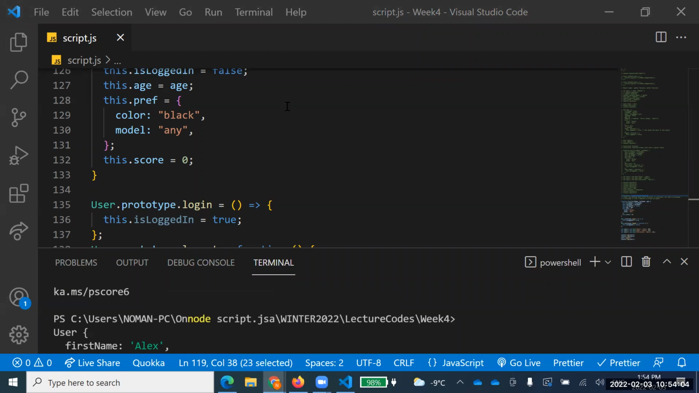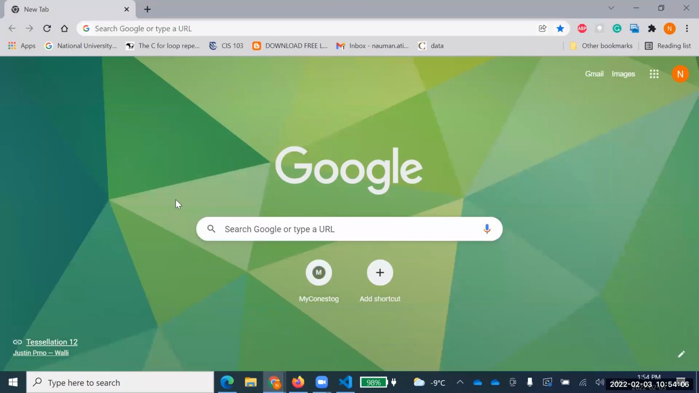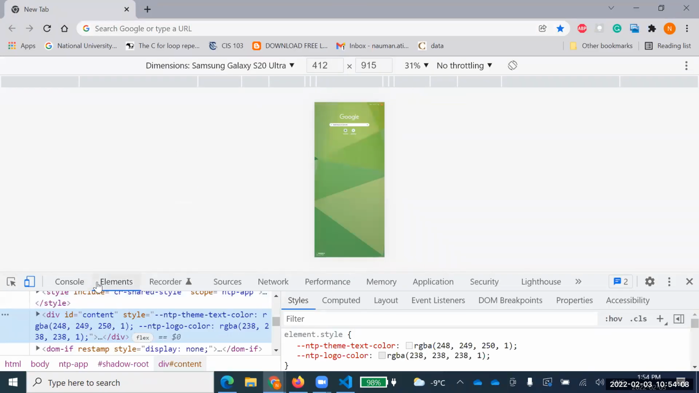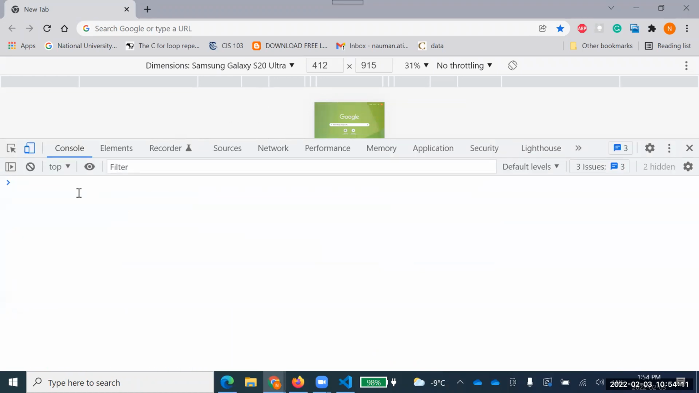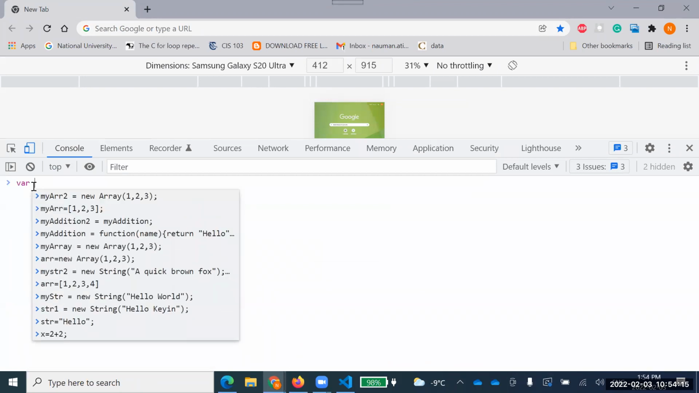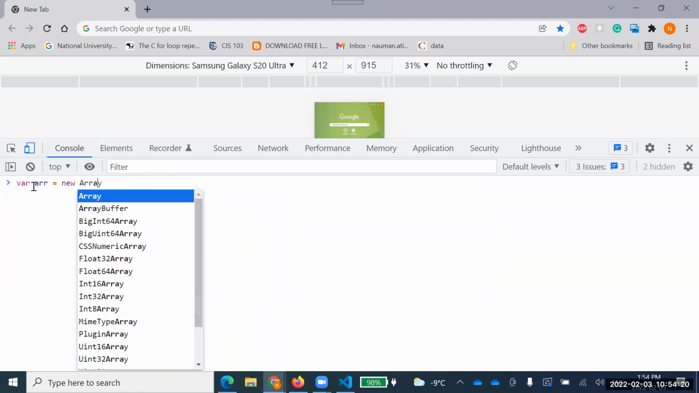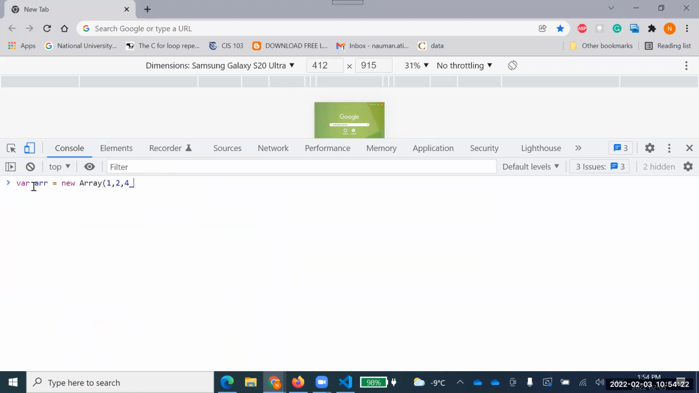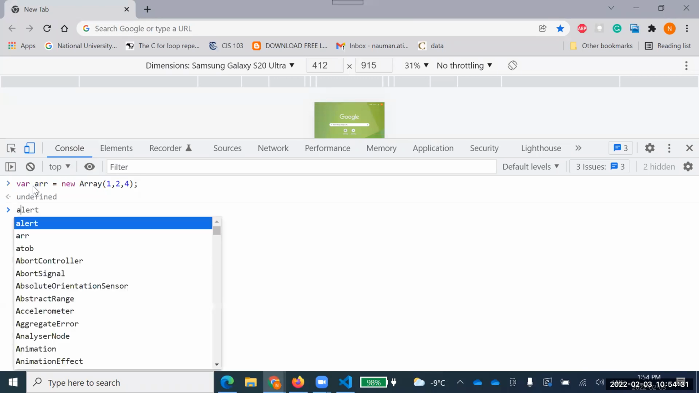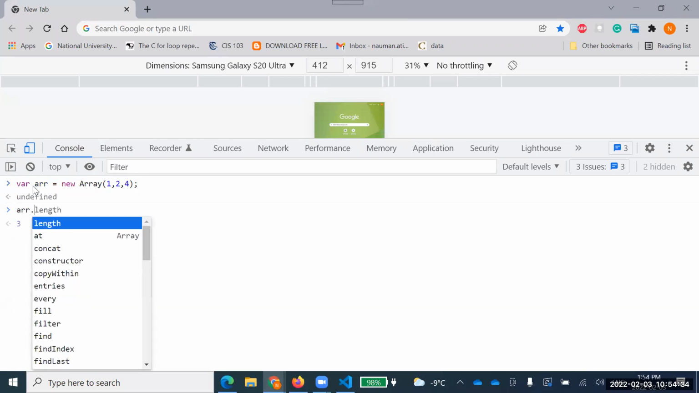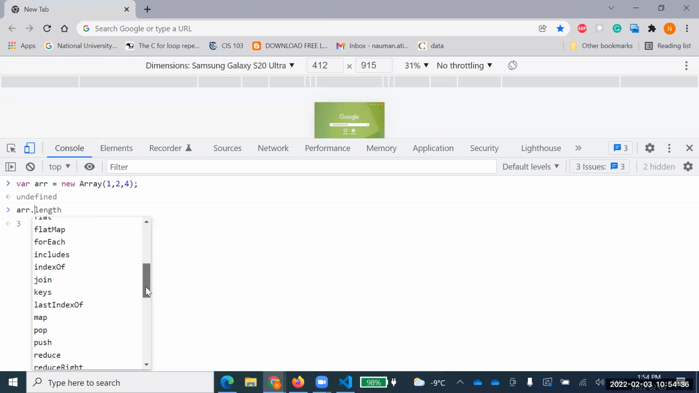If you remember the last lecture, I showed everyone in the inspector console that if you are creating an array, arr equal to new Array(1, 2, 3, 4), whatever, I have created an array and that is arr. Now, interestingly, when I write arr dot, I get a lot of properties and methods over there.